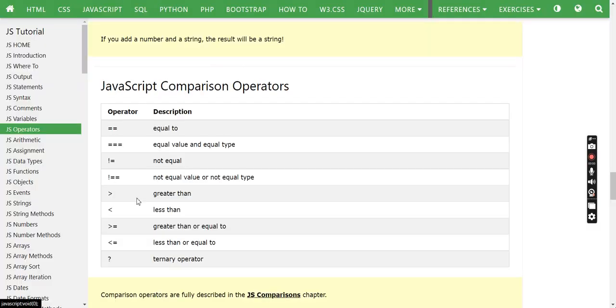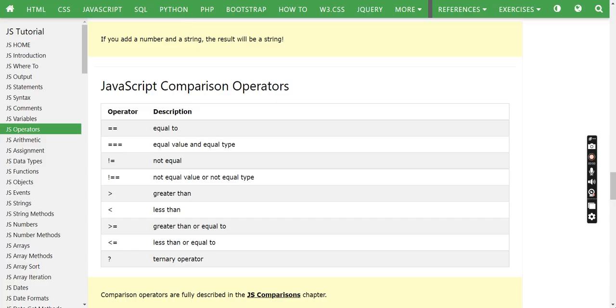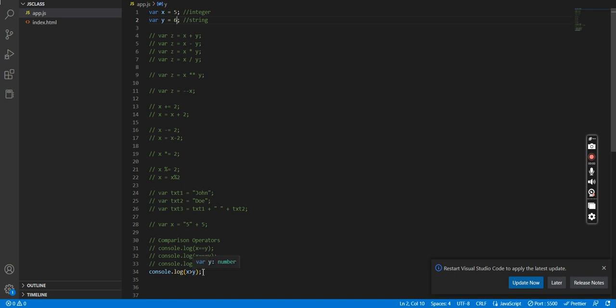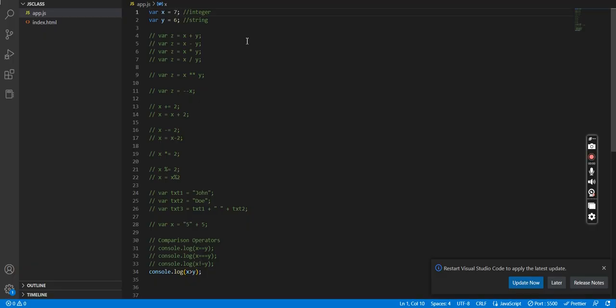Now, moving on, we also have the greater than and the less than. That is self-explanatory. If I have x greater than y, is x greater than y? Let me use an integer value. Is 5 greater than 6? This is true, so it is going to return true to you. Sorry, 5 is not greater than 6, it's false. So it's going to return false to you. And then if I change this value to a 7, this should return true, because 7 is greater than 6.